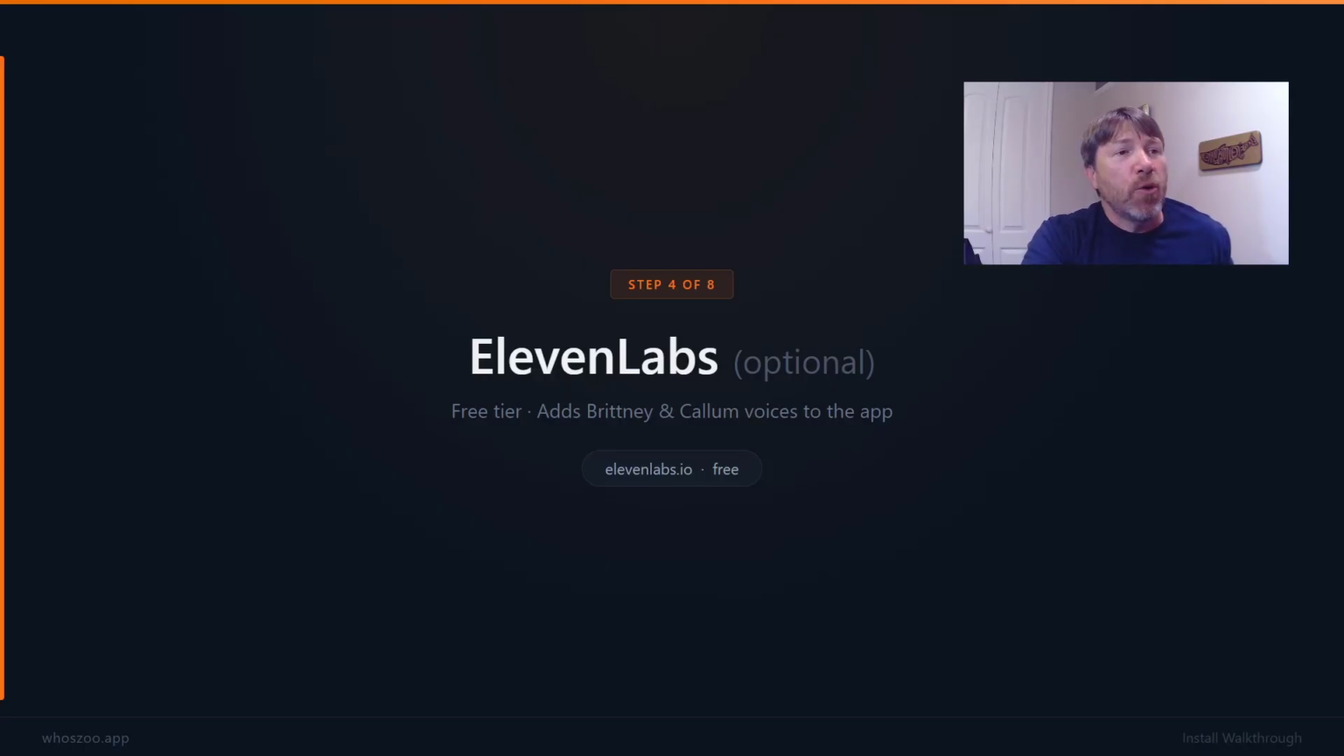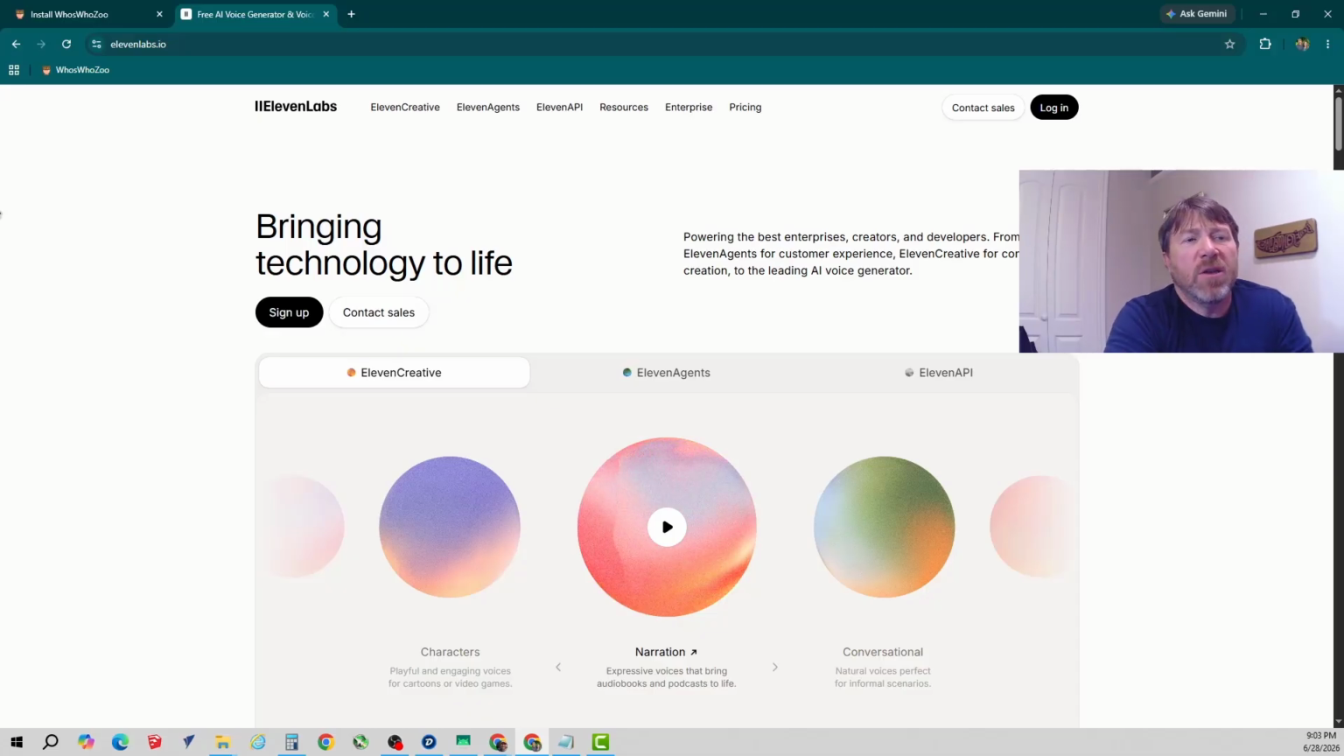On to the next step, creating an API key for ElevenLabs. ElevenLabs is also a text-to-speech service, but with a different voice style than OpenAI. It adds 2 additional voices to the app, Brittany and Column. It's completely optional. If you skip it, the app works perfectly with OpenAI voices. The free tier gives you about 10 minutes of audio per month, which is plenty for most people.